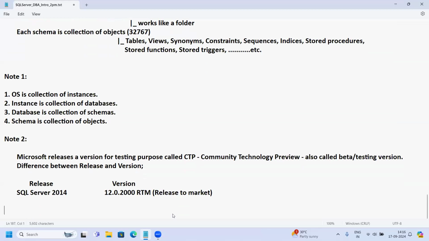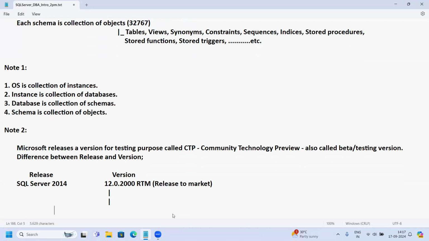And especially in this, 12 is called the major version. 0 is called the minor version. And 2000 is called the patch, or you call it the build version. Build version or patch.